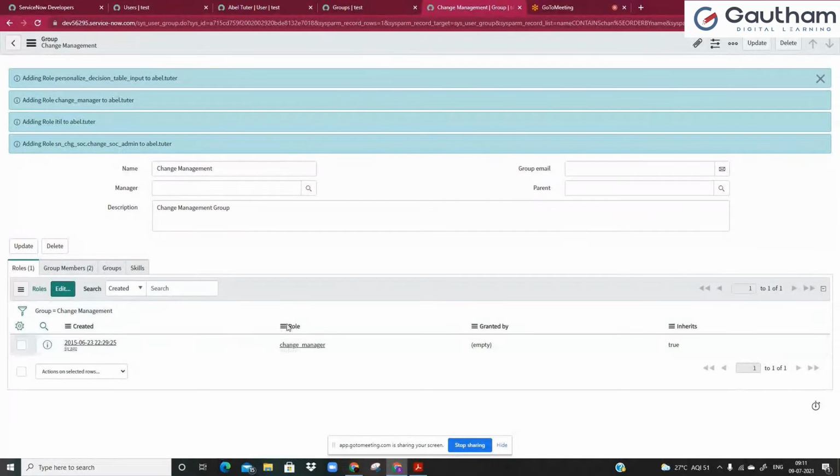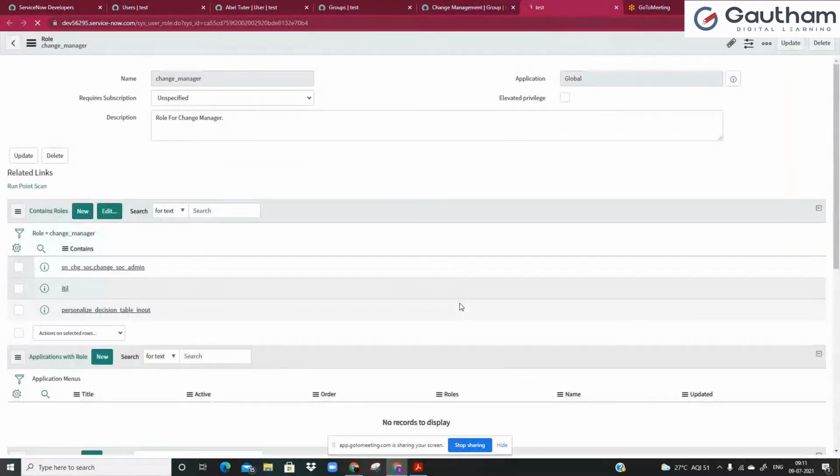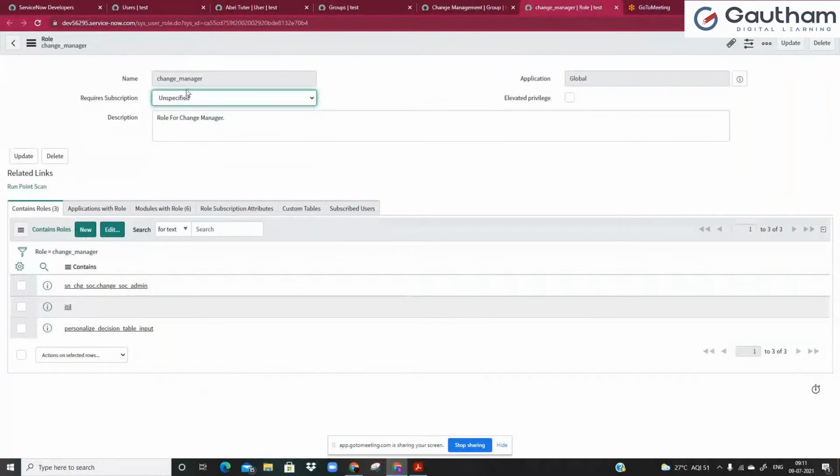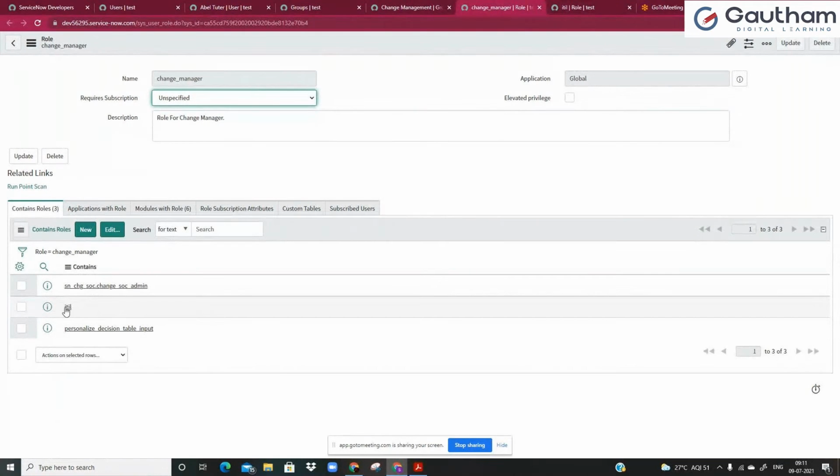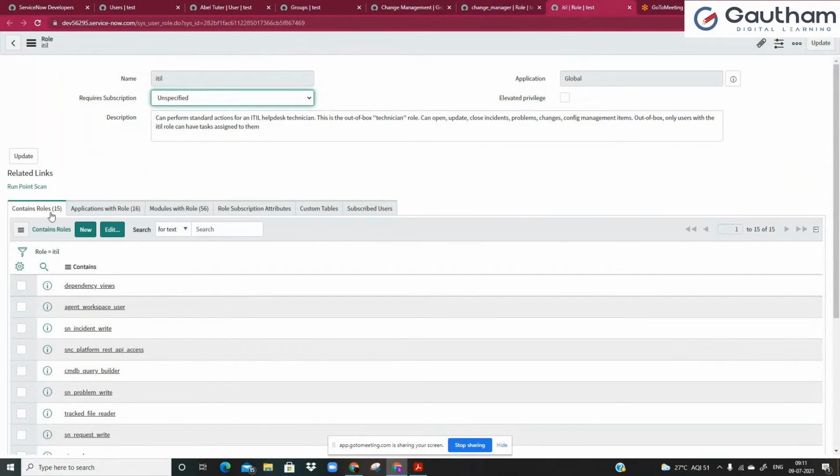You have this roles list, you open them up and you can see that this change manager role contains three more roles, right? SOC admin, ITIL, and all of that. And in fact, each of these roles may or may not contain even more roles inside, right? I just opened up this ITIL record and I can see it contains another 15 roles, right? So one role containing multiple, and like that, this chain can go on.